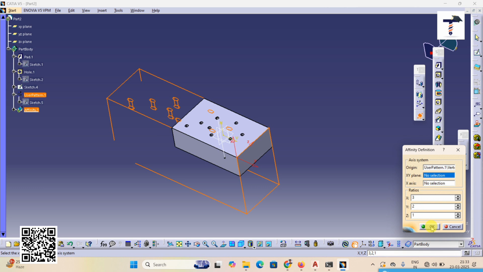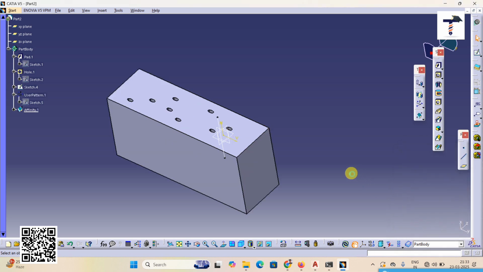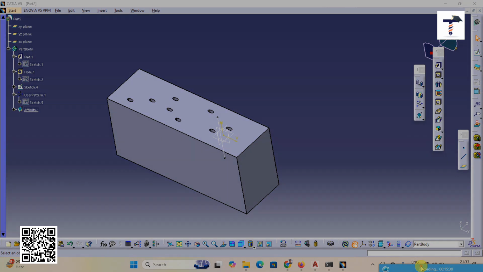This is nothing but one type of scaling, but affinity is the definition. Okay, so click OK here. Now this one is created here. So that is called affinity. Just write it here, and all of you practice as per your available time. This is the transformation feature in CATIA.